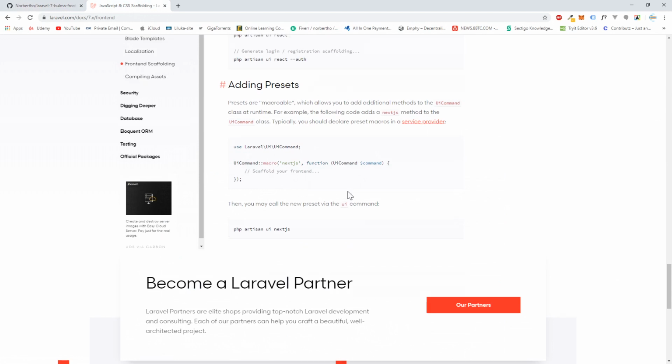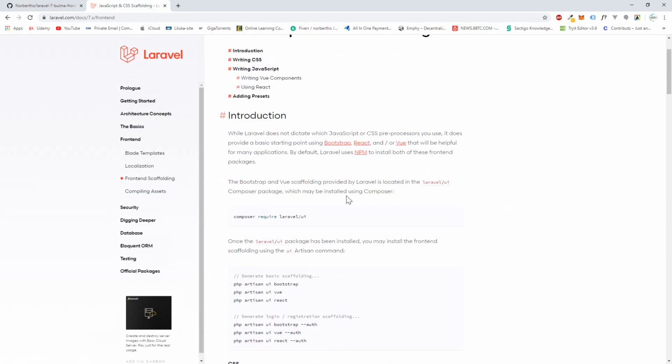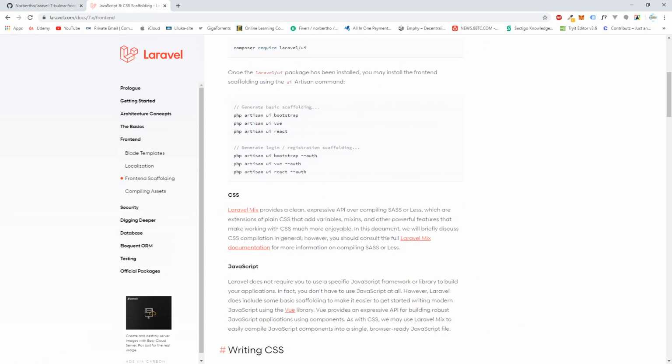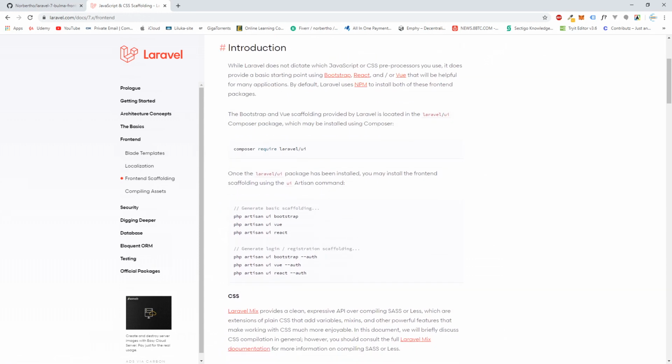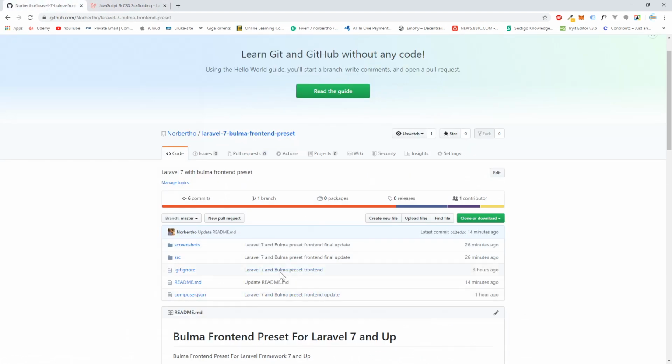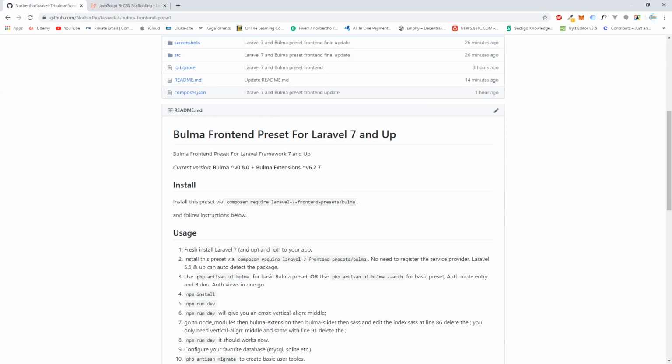So now we can use these commands, but we don't need to use this composer require laravel/ui. It will do it for you. So all you need to do is just follow these steps. We need to pull in this package with Composer, so just copy this part.